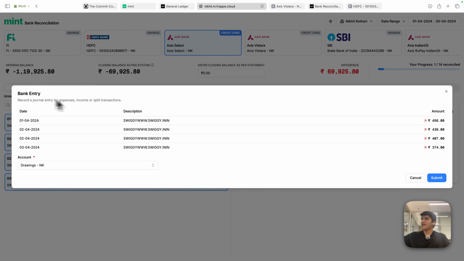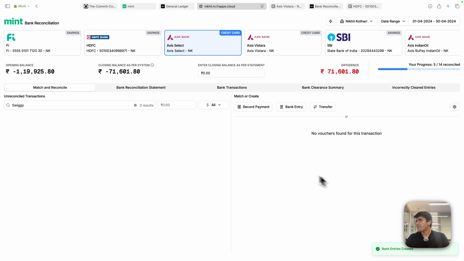If you click on bank entry, I just want to put all of this to drawings. On the bank entry, the UI changes a little bit. You can't control a lot of the other things that you can in a regular bank entry, but when you're doing it in bulk, all of these transactions are just going to go to drawings, and you can just hit submit. You can pick your account and hit submit, and boom, you're done, right?